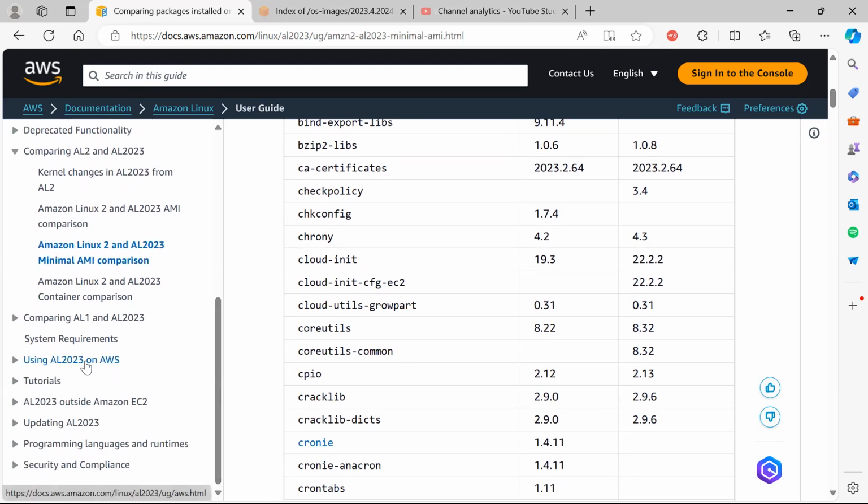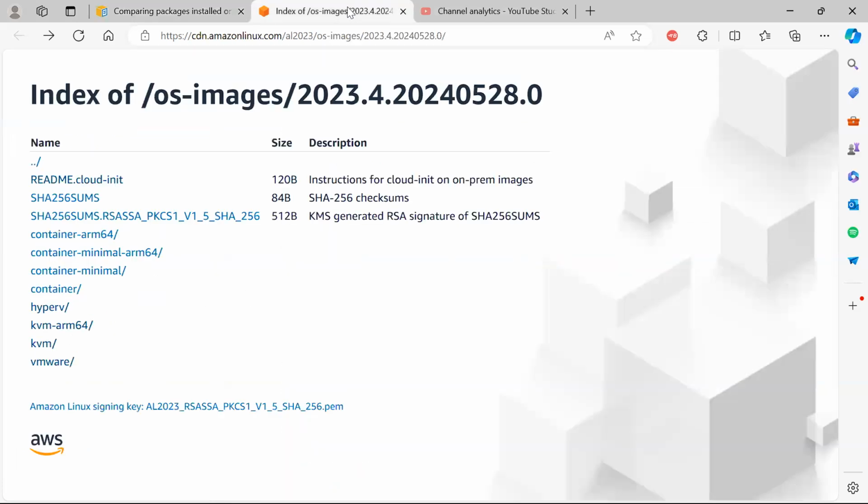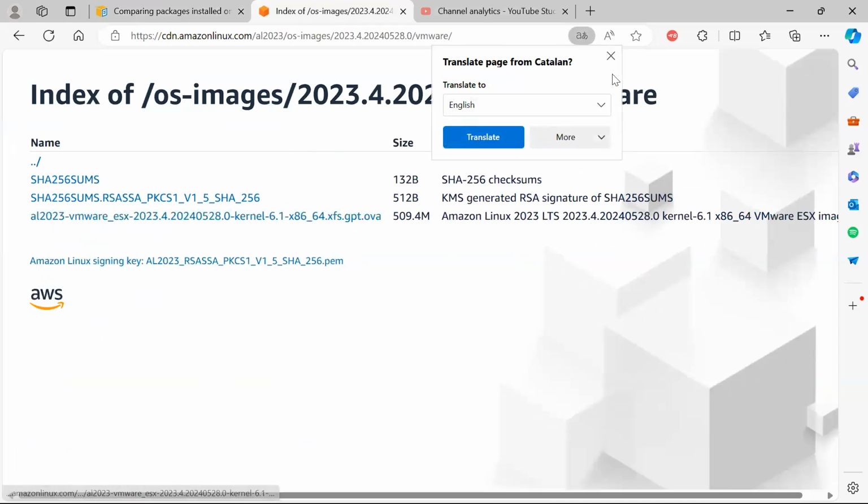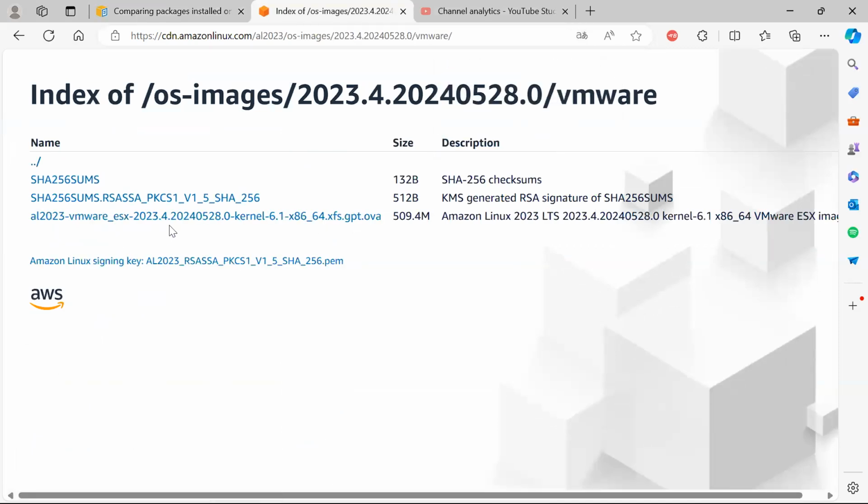While using this, there will also be some changes compared to Amazon Linux 2. But I'm going to use the same seed file that I have created for Amazon Linux 2. That is not different over there. So for the image, you can just go to the link over here, and I will just use this VMware one. You can download this VMware ESX 2023 x86_64. There is no 32-bit, so you need to download this.